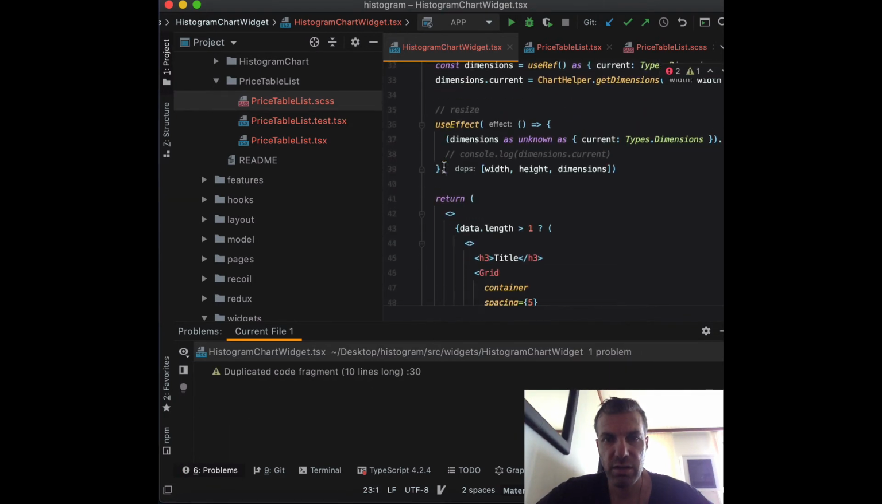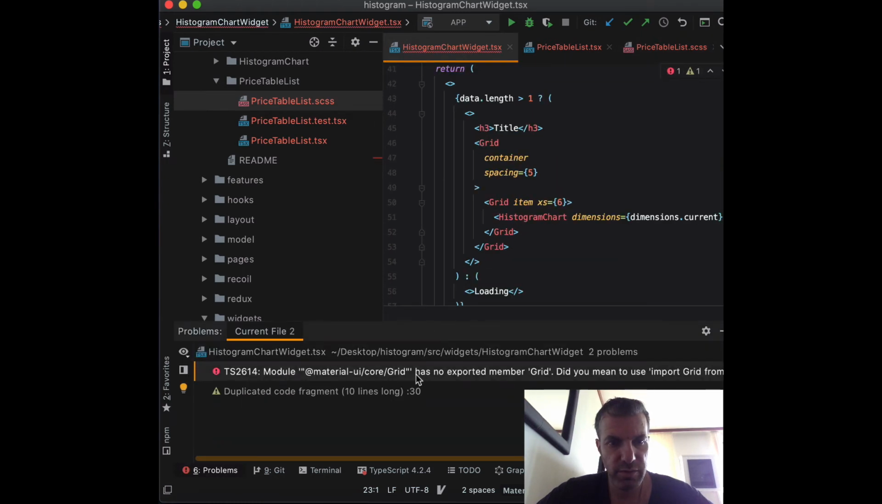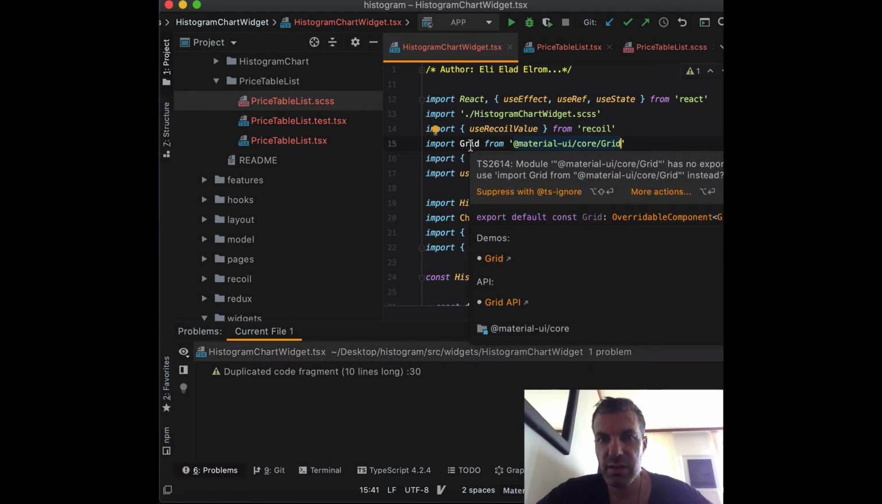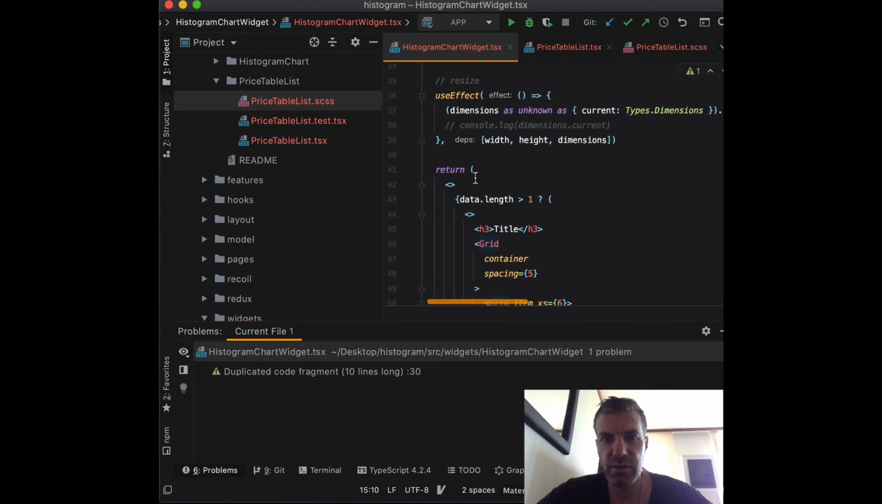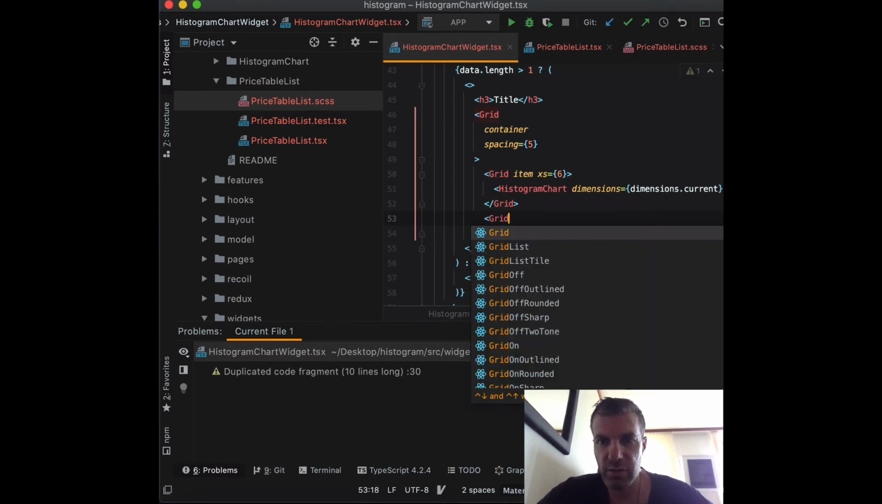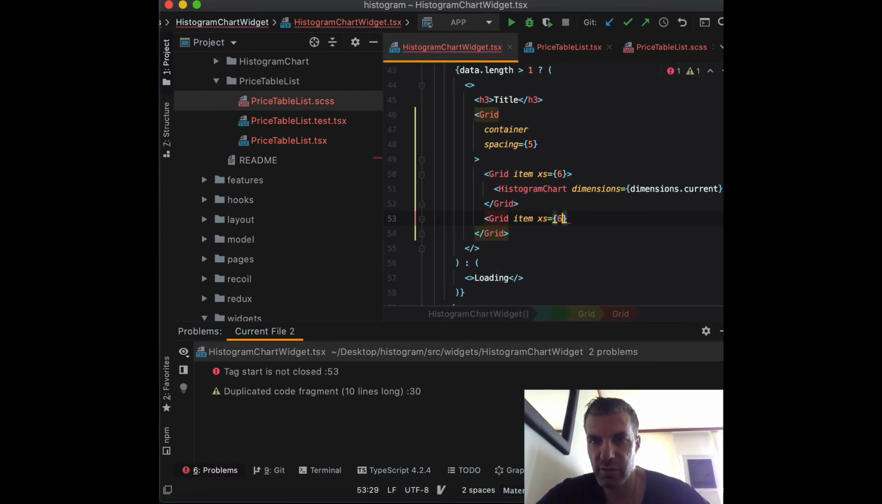Okay, let's see, there's still errors. Let's see what else the problem is. It doesn't like this because this shouldn't be in the bracket. If we're importing it, if we put the entire import statement, then we don't need to put the brackets. Okay, looking good. So now we have one grid for our histogram, and then we need to create another grid for our price table.